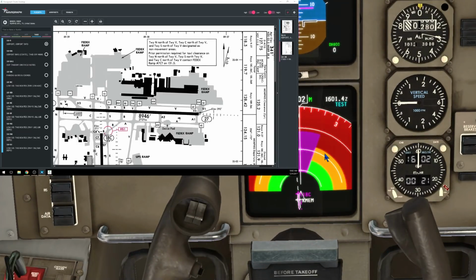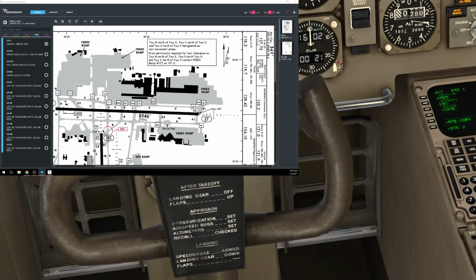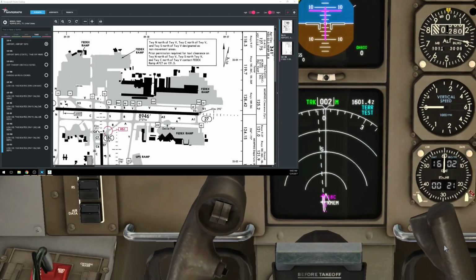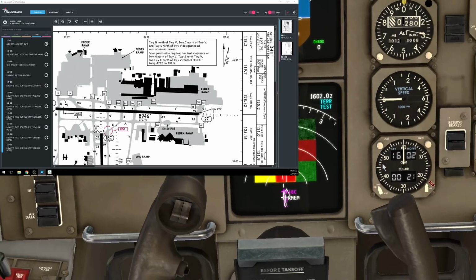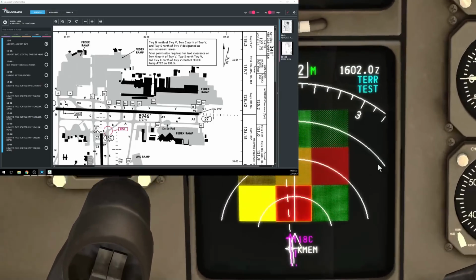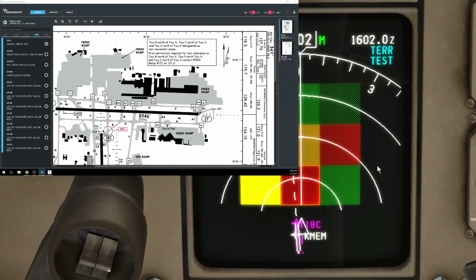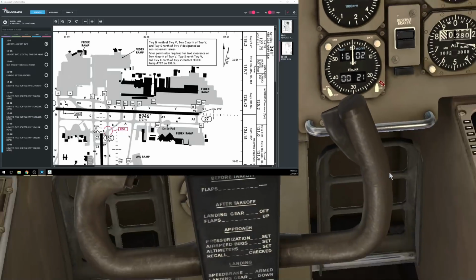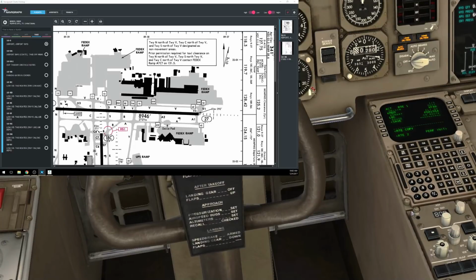Ooh, pretty colors. Do the terrain test. More pretty colors. I love that CRT effect, how it looks like grainy. But at the same time, I wish they had LCDs in here. Okay, we'll leave terrain on.